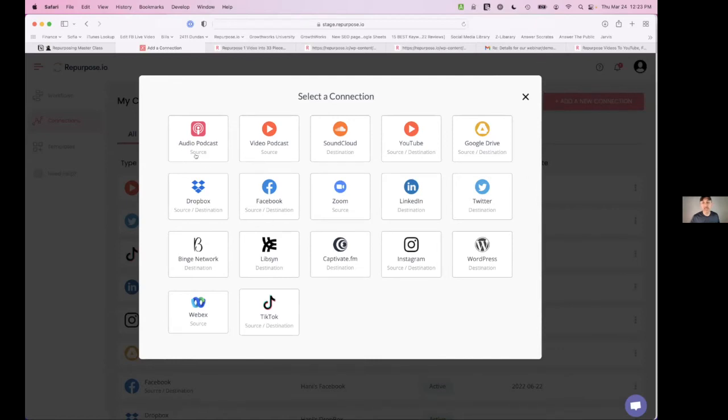Some of them are sources, which means you can repurpose from them. Some of them are destinations, which means you can publish to them. And some of them are both. So you can repurpose from YouTube to somewhere else as a clip or the full video, or vice versa, you can go from TikTok or any platform that's a source to YouTube. Some of them can be used as both.